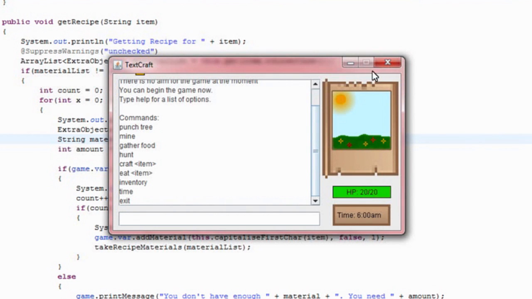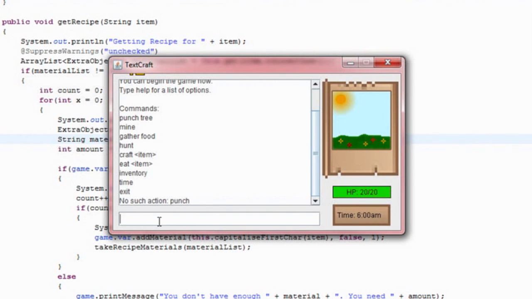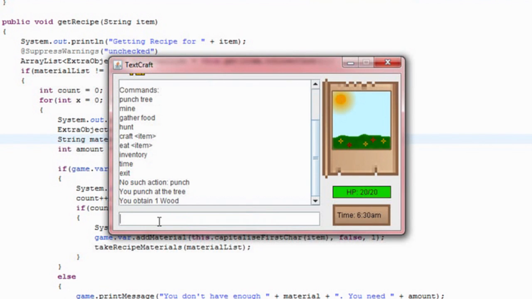On this right side here, we've got a scroll and we've got a background image, and this is where mobs will be displayed. I'll show you how it works later on. We've got our hit points, and then on this bottom right, we've got our time. So let's go through the list, and we'll start with punching a tree. Oh, no such thing as punching tree. So if we go ahead and punch tree, we'll get some wood.